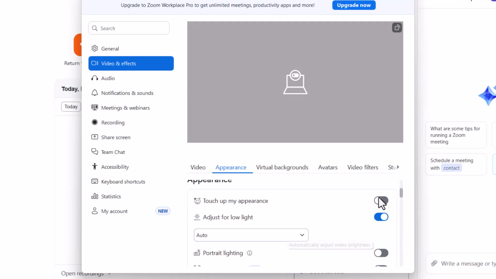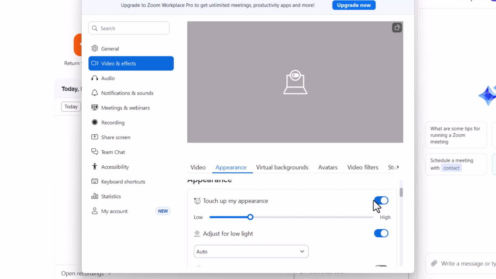Step 4. Click the toggle to turn it on. Once it turns blue, the feature is active and applied instantly. Step 5. Adjust the intensity slider to fine-tune the effect, keeping it natural while previewing changes live on your video feed.